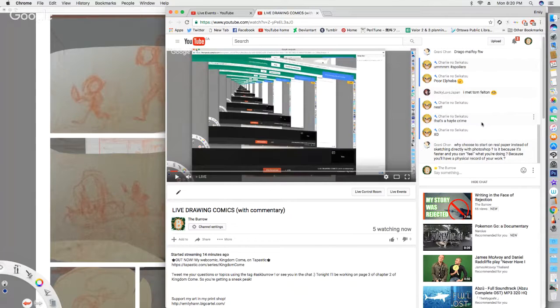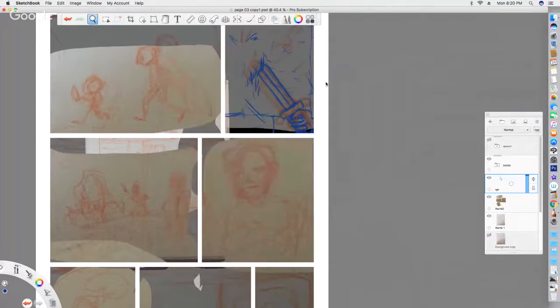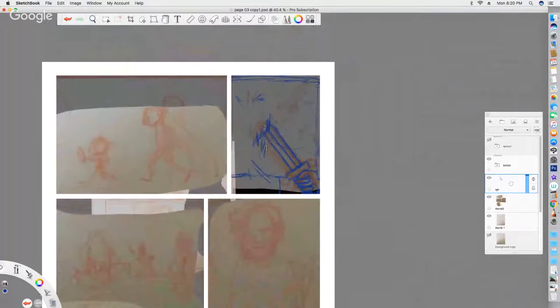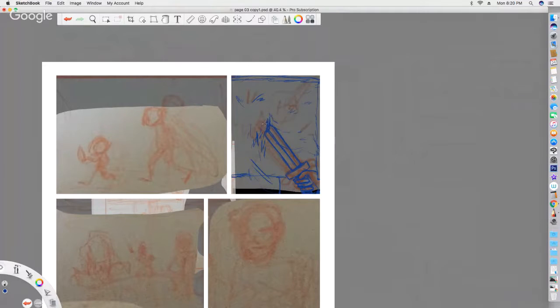Granny asks, why choose to start on real paper instead of sketching directly with Photoshop? Is it because it's faster and you can feel what you're doing because you'll have a physical record of your work? Not so much the physical record. I don't care that much about that since it is just the thumbnails, but I do it because I just find it easier to get the ideas out.